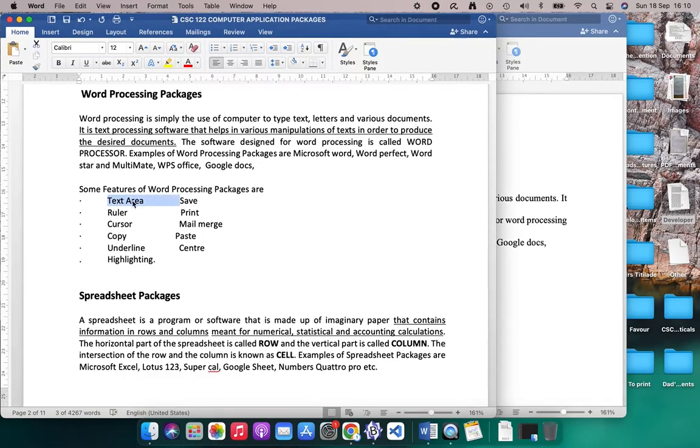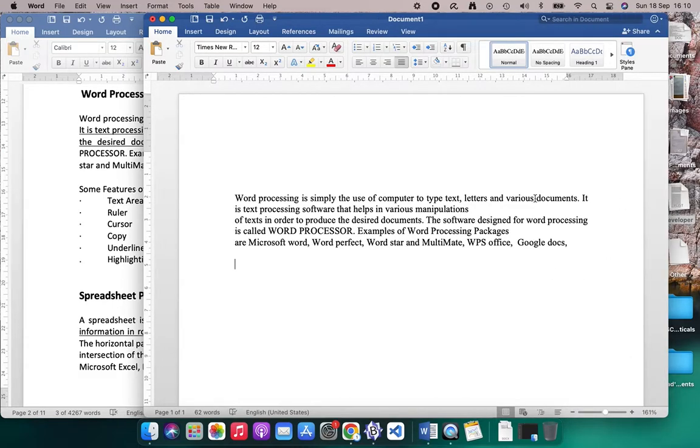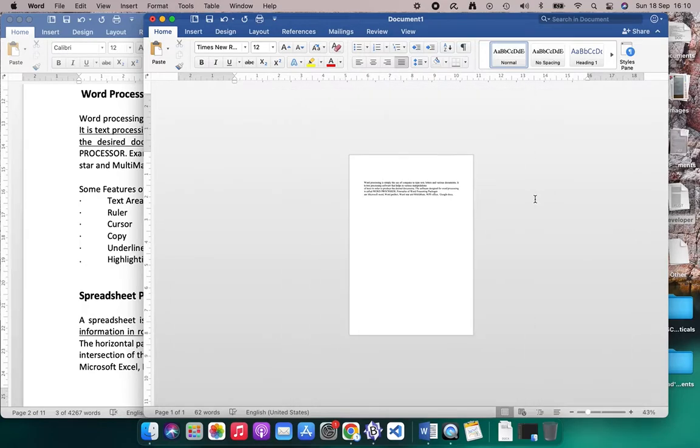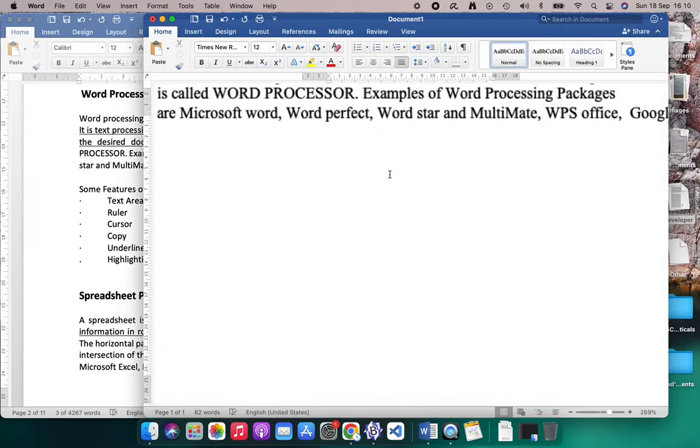The first is the text area. The text area is the space on my white document where I'm allowed to type. This is my white document, as you can see. It's in the shape of a paper. This is an electronic paper. Now, I'm not allowed to type everywhere.